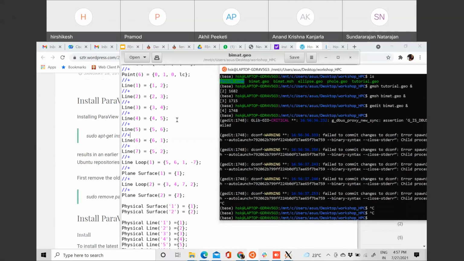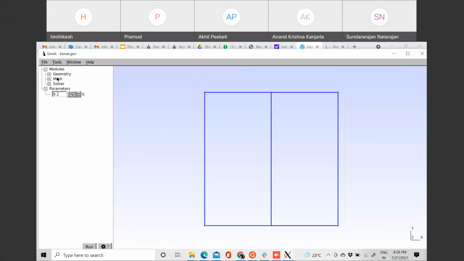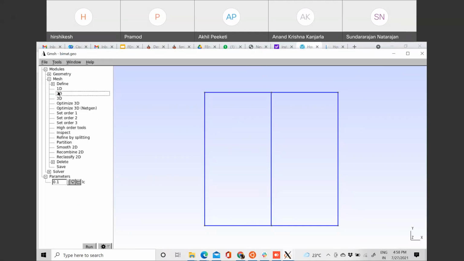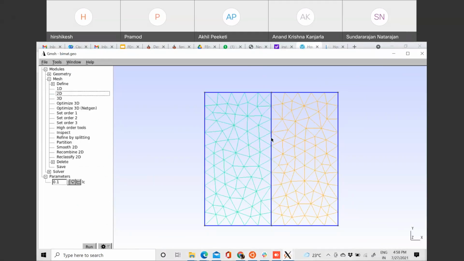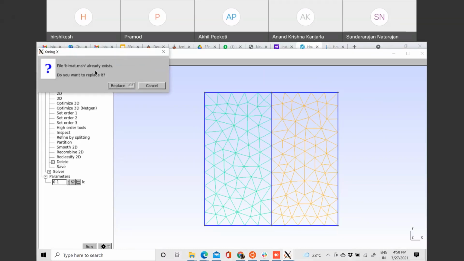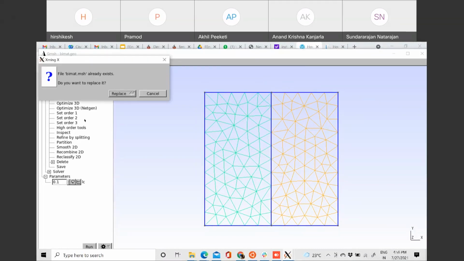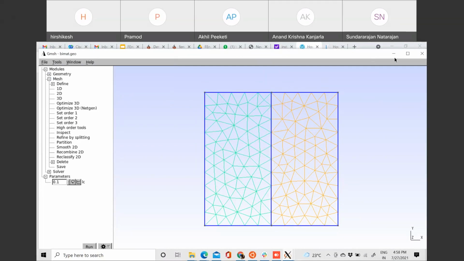First you need to save this .geo file to a .msh file. This is the way we can do that. I will create the 2D system, so 2D discretization, then we can save. This saving will be in .msh file like this. As I have already done, it will pop up asking if you want to replace it. Okay, so I have already created it.